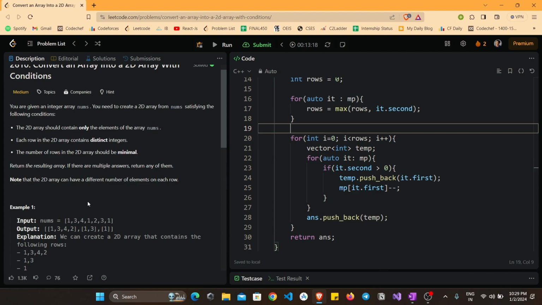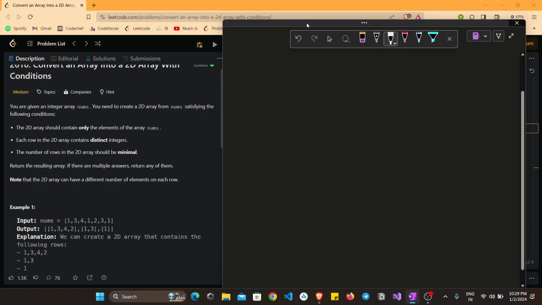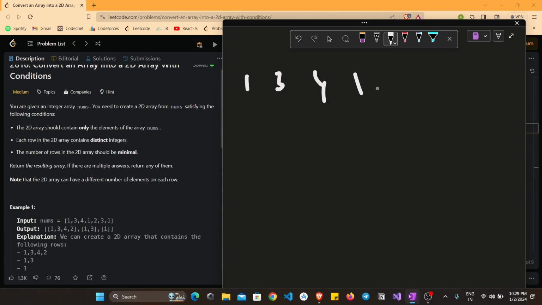So first of all, let's try to frame some logic by using some observations. To draw some observations, I will be using the examples which are given to us. Let's analyze the first example. The array nums which is given to us is 1, 3, 4, 1, 2, 3 and 1. We have to make the resulting array by following these three conditions.